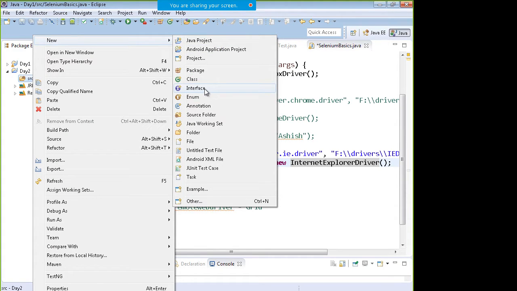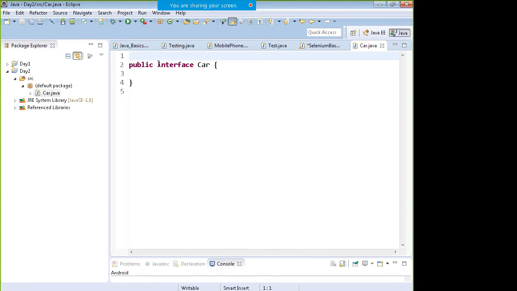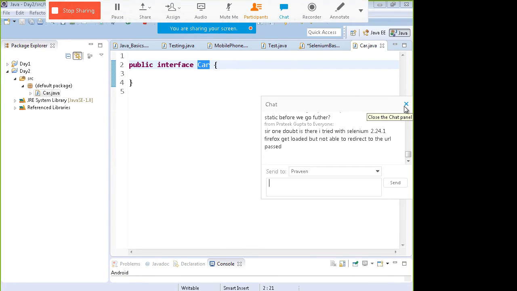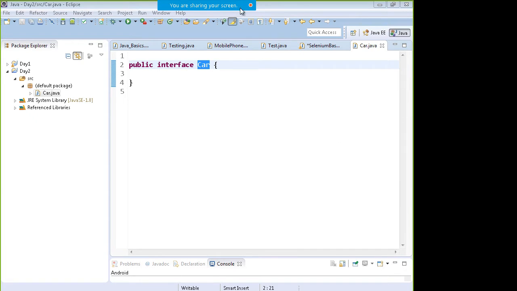Over here I'll create a new interface. Now what do you mean by an interface, and how does an interface work? You create a new interface and call it, say, car. An interface tells what the system is supposed to do.